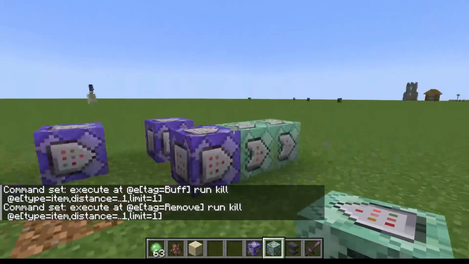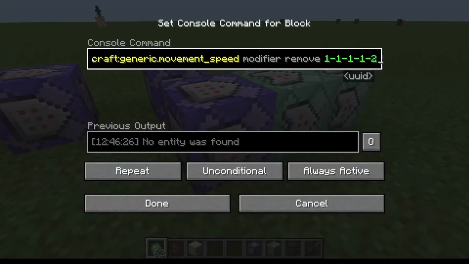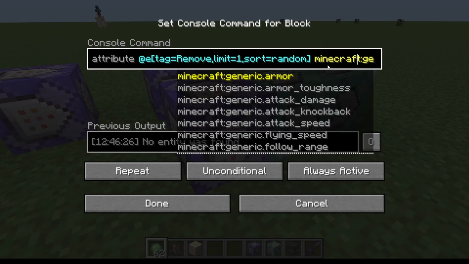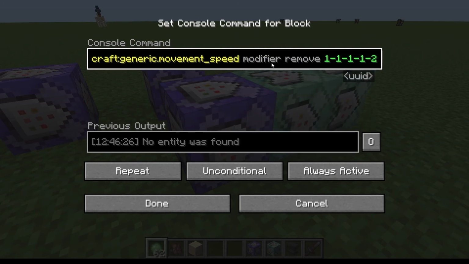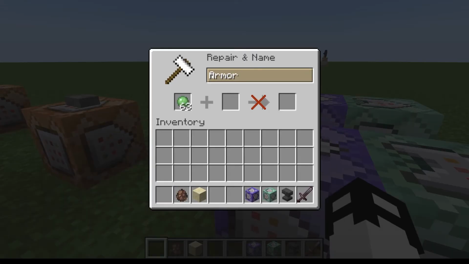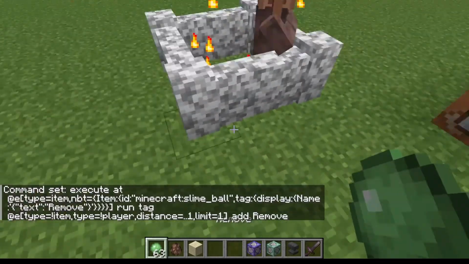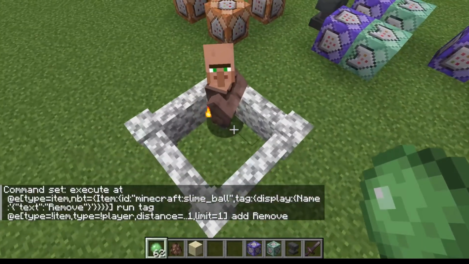Right, so I've set up essentially the same system, and of course no particle effect because we're removing it. And then for the attribute, we're using attribute, tag, remove, same selection parameters. We're selecting the movement speed, but instead of doing add, we're doing remove, and you do have to specify the UUID you set up. And then of course we're cleaning up the tags just to make sure it's all gone. So we go ahead and rename the slime ball to remove, switch on our commands, so they're all turned on. We can go ahead and remove his buffs.